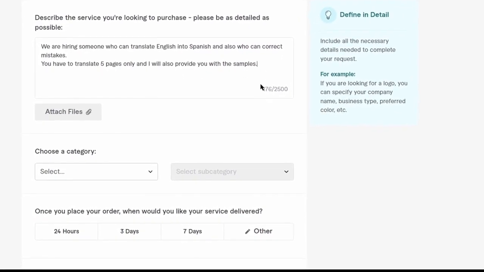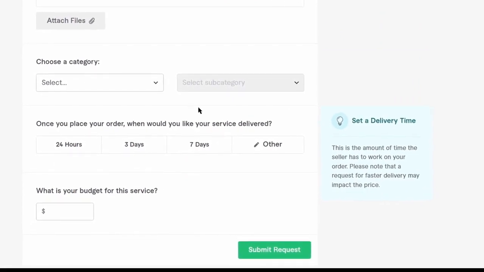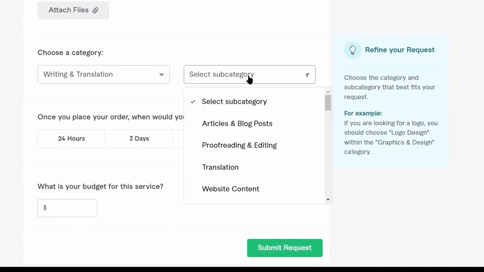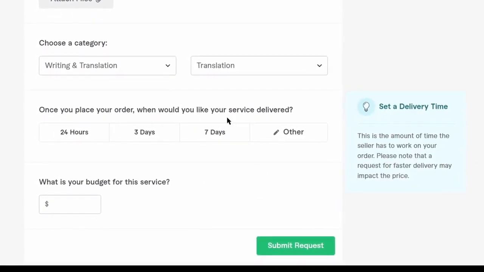After typing this, scroll down a little bit. In Choose a Category, select Writing and Translation. And in the subcategory, choose Translation. And here, it is asking for the time of delivery. And we will select 7 days in this case.